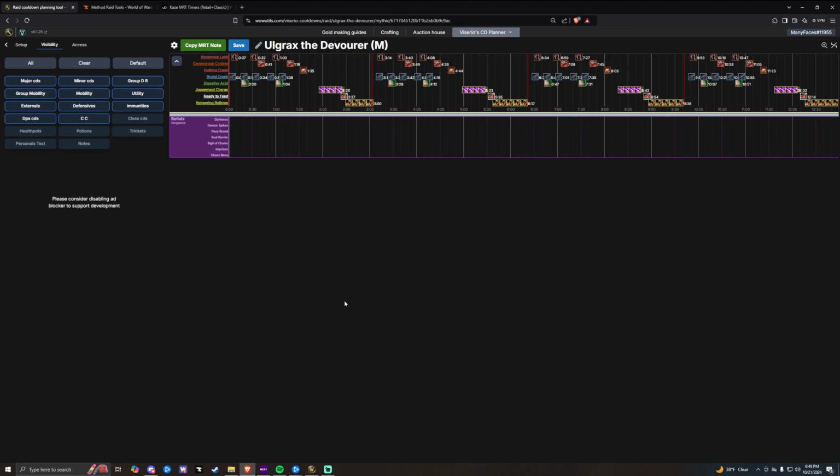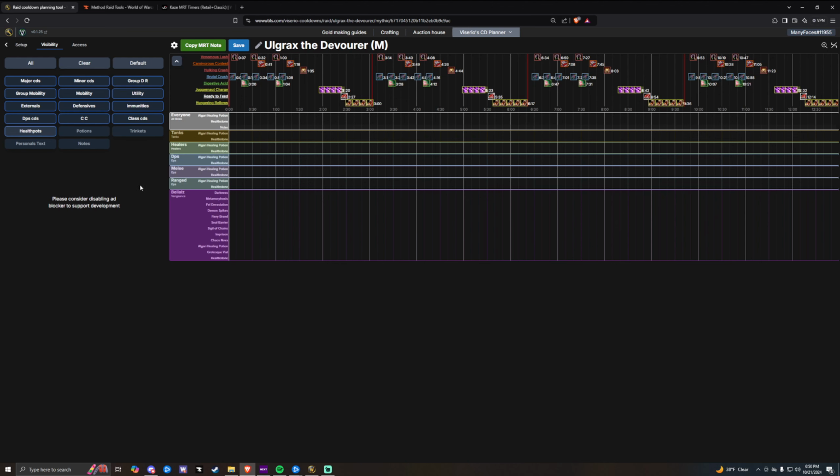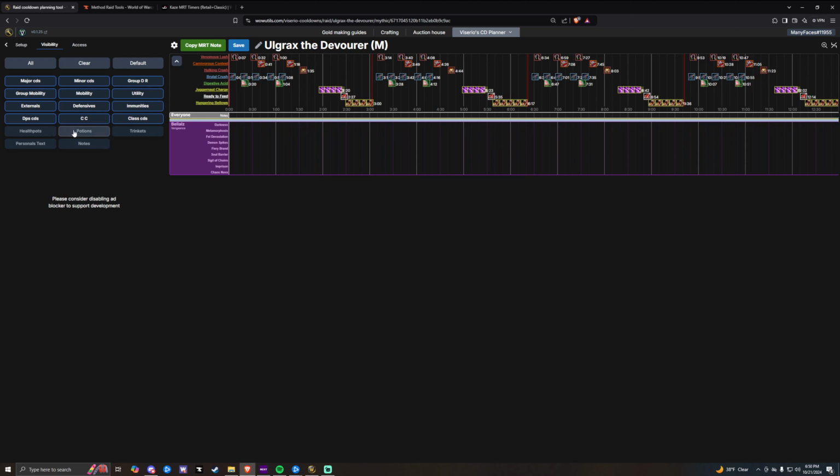CC, crowd control effects. In my case, it's Imprison, Sigil of Chains, and Chaos Nova. Class CDs, these are where CDs go that aren't DPS CDs. So if you are a healer or a tank, mainly a tank, this is where you'll see your class CDs. Health pots, self-explanatory, shows you Algari healing potions and health stones.